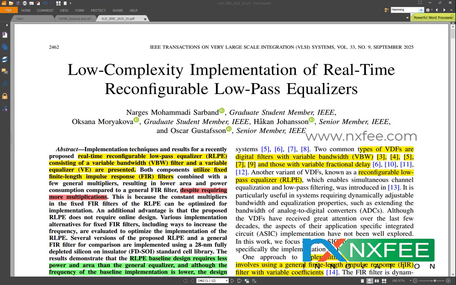Now we can verify the paper. This paper is fully designed for a reconfigurable low pass equalizer filter. Here the RLPE architecture will be used, which means a real-time reconfigurable low pass equalizer. It will be designed with a variable bandwidth VBW filter followed by a variable equalizer. These two blocks are the major core of this architecture. It will be supported with FIR filters.